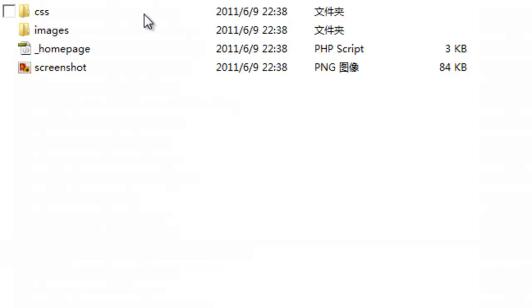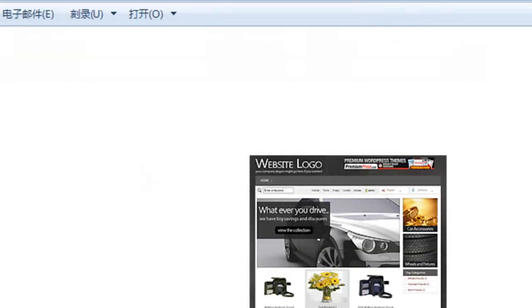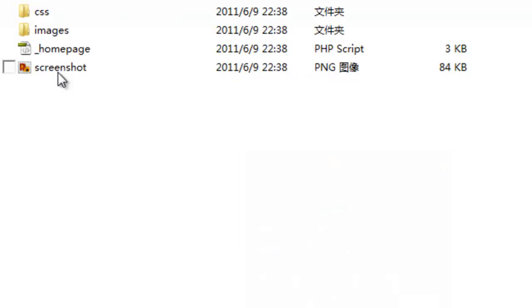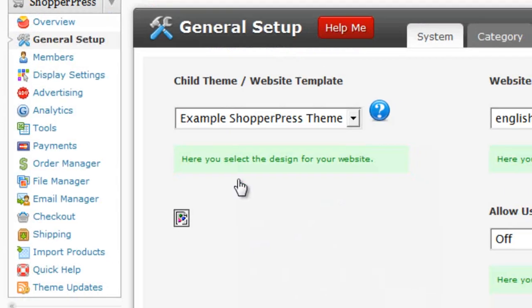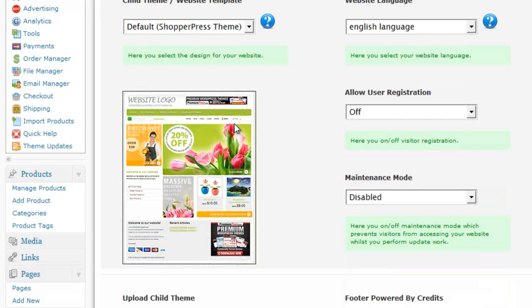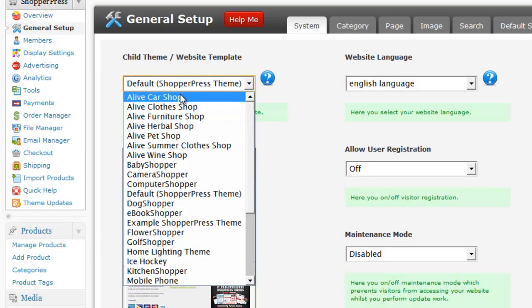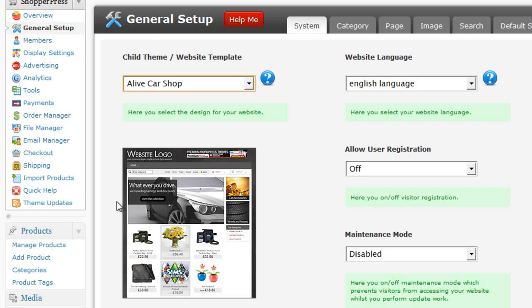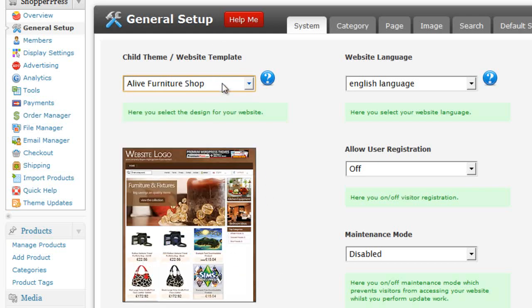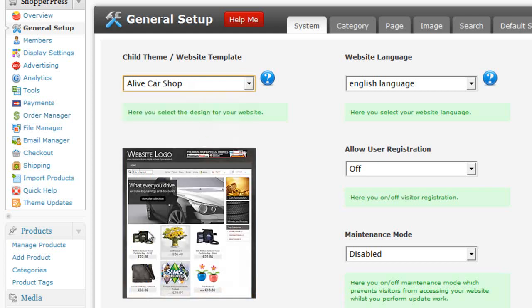alive-car-shop. Now, inside this child theme for ShopperPress, we have a screenshot.png, which generates the screenshot image for the actual theme. So by creating a file called screenshot within our child theme, and then going back to the admin area of our WordPress installation, when we select the child theme from the drop-down list, you'll notice the screenshot here changes. And this simply uses that screenshot.png file that you've added to your child theme.